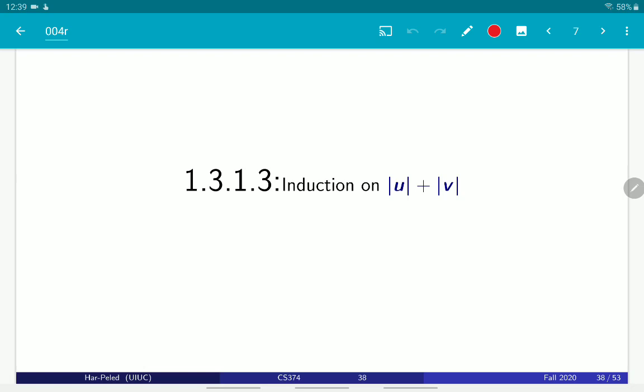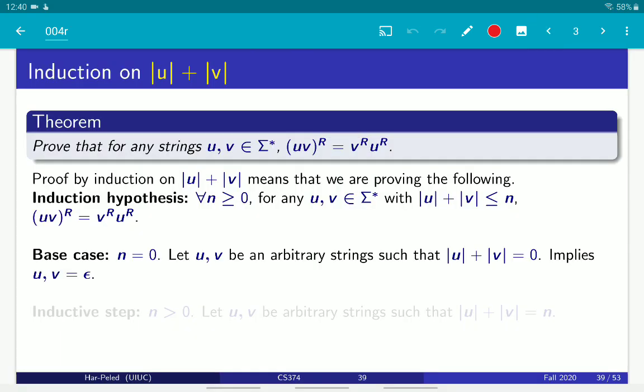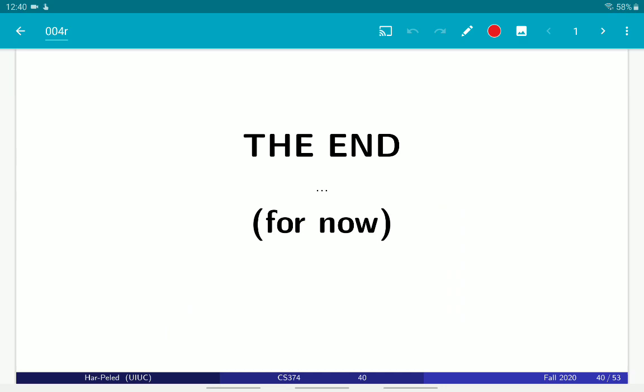A third attempt is to prove it by induction on the length of u plus the length of v, and this approach is completely valid. But if you go through the proof, you have to explicitly state the induction step and so on and so forth, and in the end you get essentially the same proof we had in the first case. So there is no difference. And if there is no difference, the first proof is easier to state and easier to prove. So that's it.